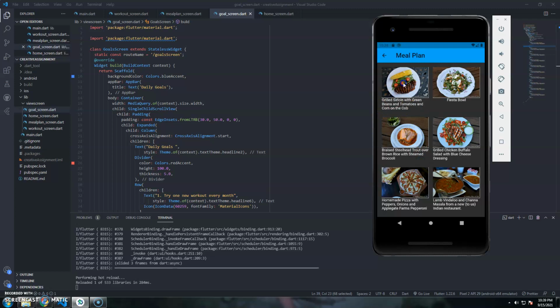And right here we just show the different meals that we're going to be eating during the week, and we use the grid view here.